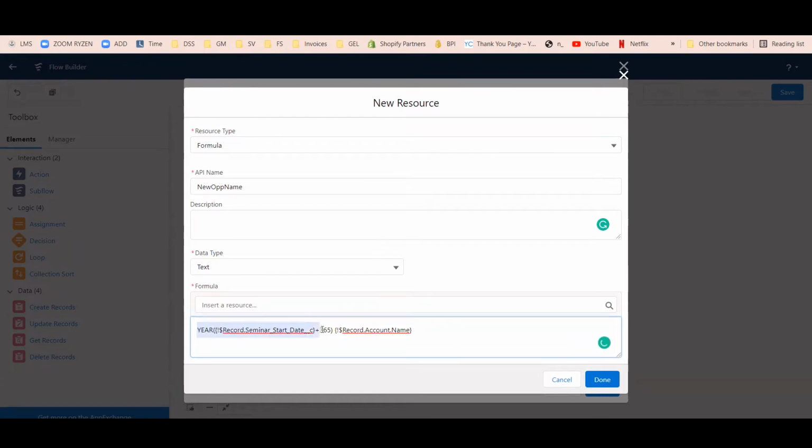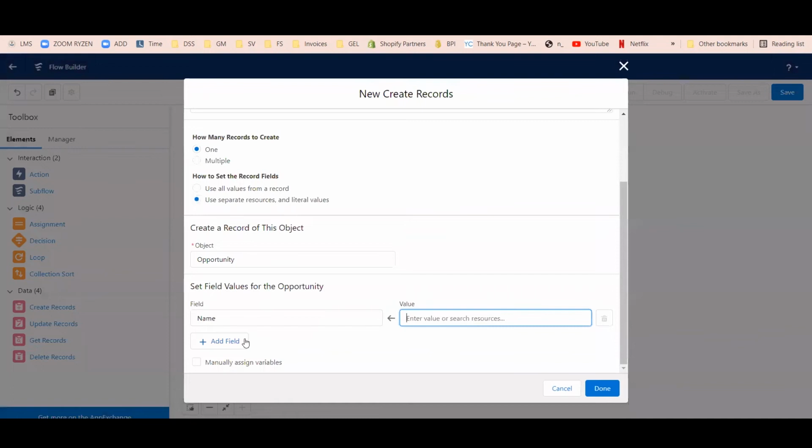But because this is a date, we want to convert it to text. So we're going to put in TEXT, and then outside this parenthesis, we're going to add in a space, so that there's a space here in the formula. Okay, so done. And that's for the name.